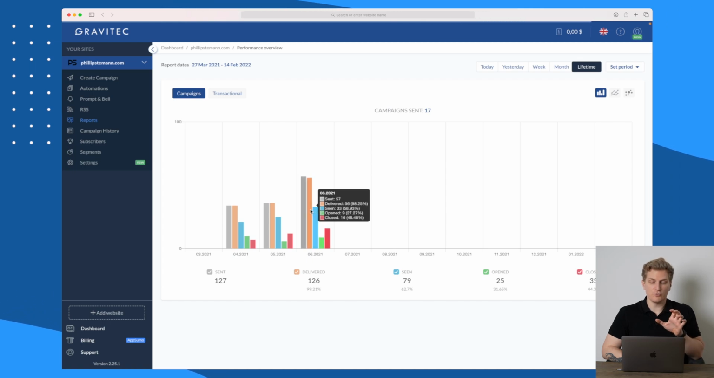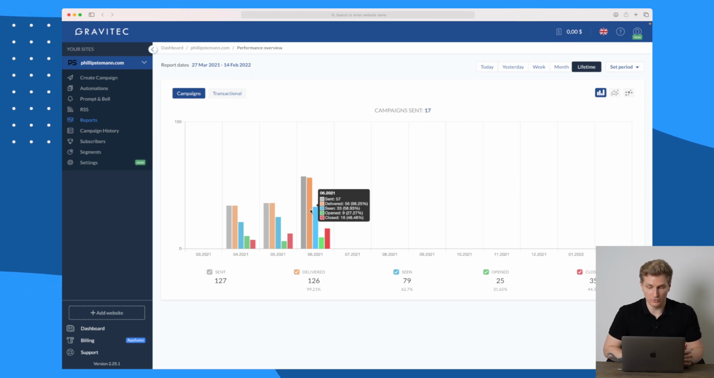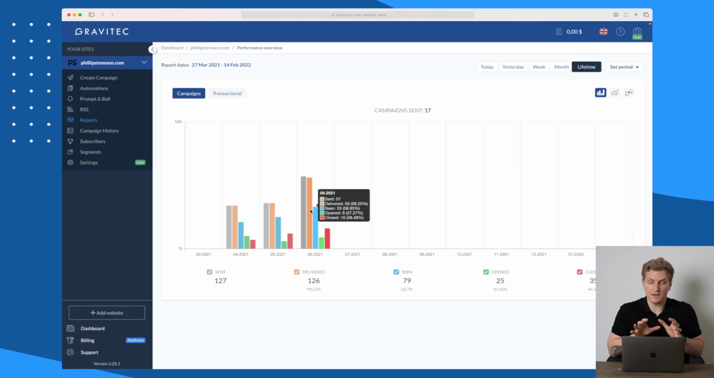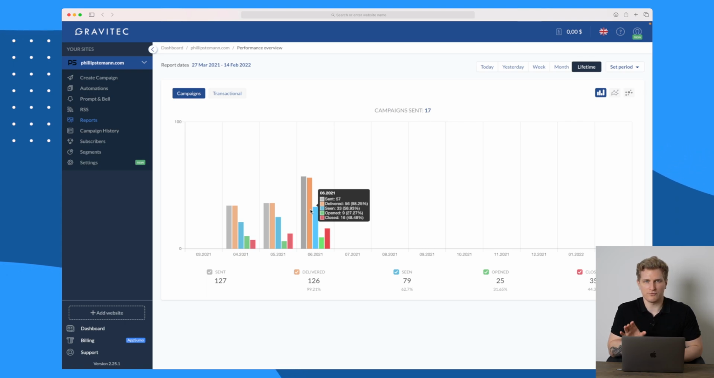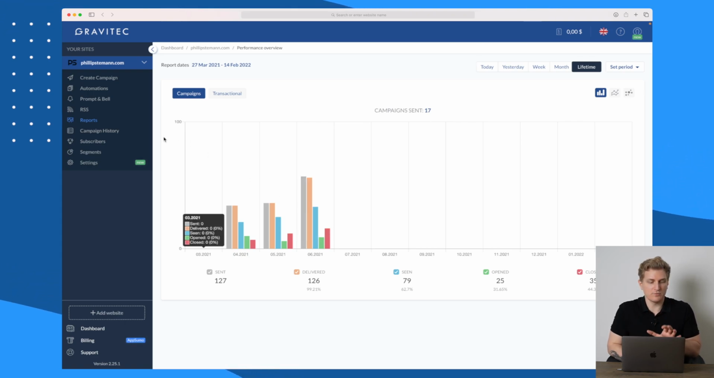So here you can see that for June in 2021, I sent 57, 56 got delivered, and 33 of these were seen, 9 were opened, and 16 were closed. So this means that I have a conversion rate right now for my type of push notification of 27.27%. That is pretty good. If you're a web shop, of course, your conversion is measured differently. But that is the reporting.